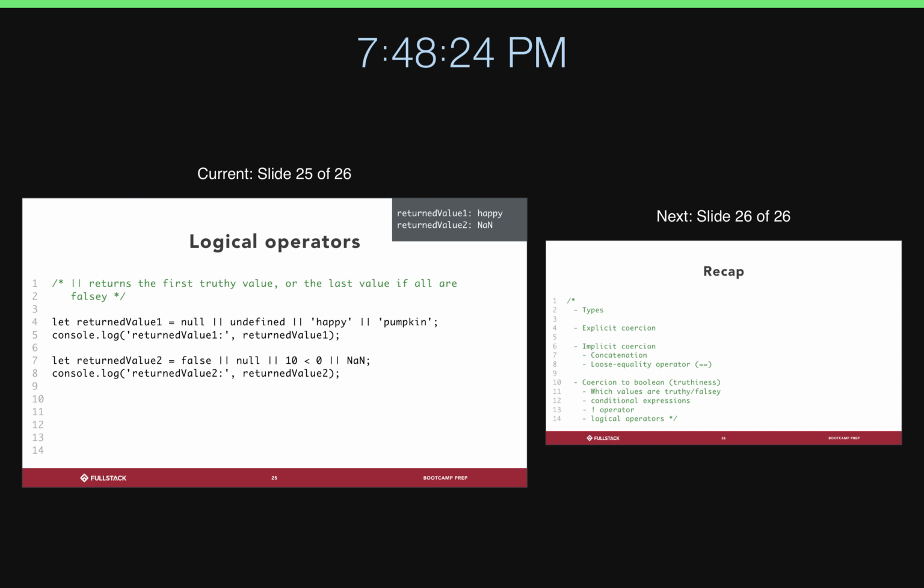Now down here on line 7, we get NaN because that's the final term, and all of these are falsy. False is falsy, null is falsy, 10 is not less than 0, so that resolves to false, which is falsy. And then this is the final term, so we just take NaN, which would be falsy if that was a test expression.